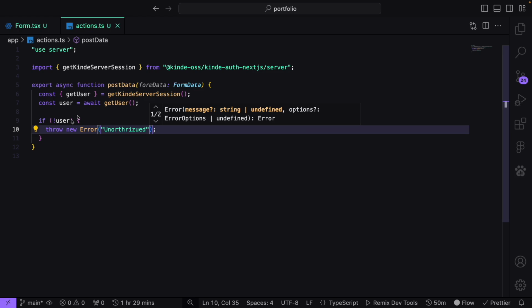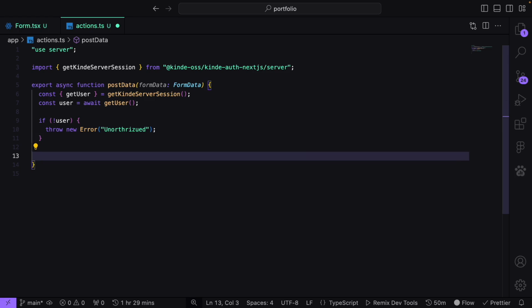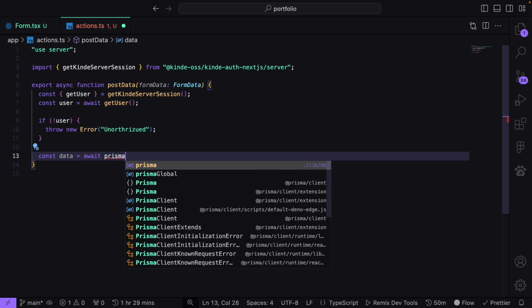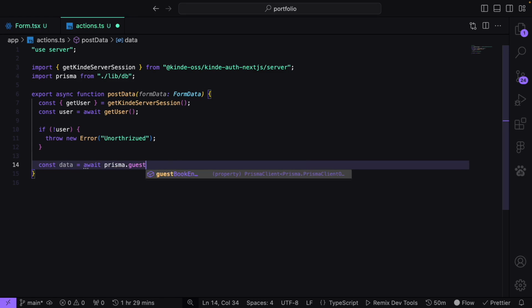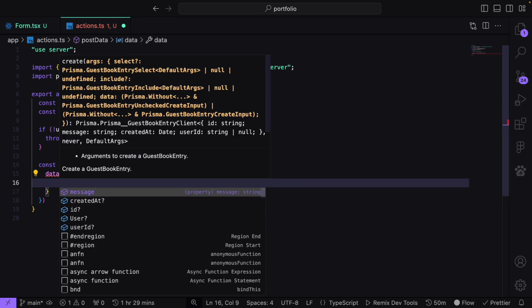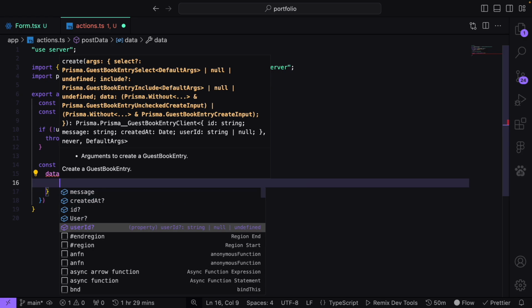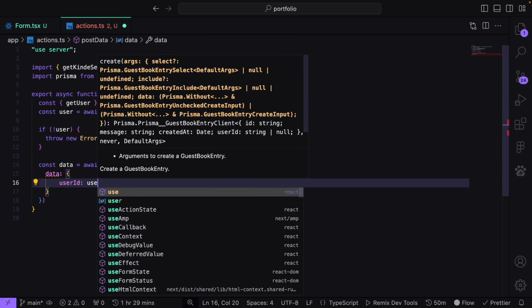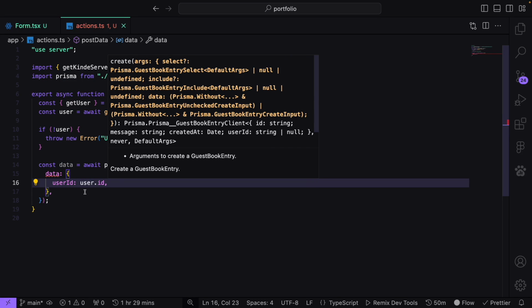If we now have an authenticated user, I think we could now create a new record in our database. For that, what we can do is const data, this will be equal to await prisma, which is imported from the lib folder, .guestbookEntry.create, since I want to create a new one. Inside of here we can now pass our data prop, and we have to pass two things. I have to pass the message, and I also have to pass the user ID. Let's first of all pass the user ID. This will be equal to user.id, and now we also have to create the message.